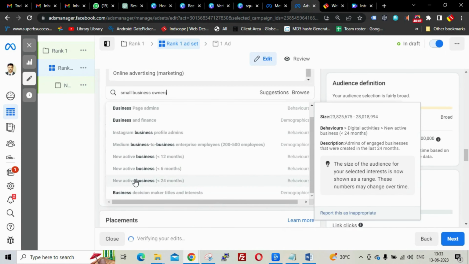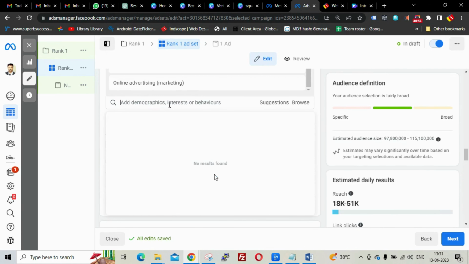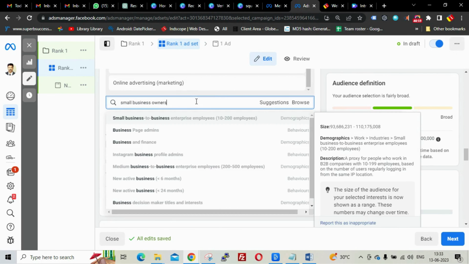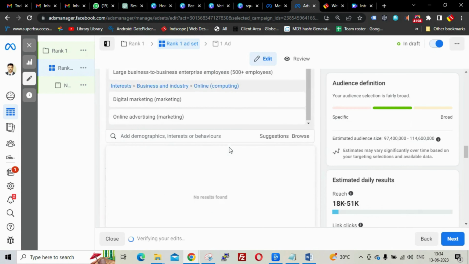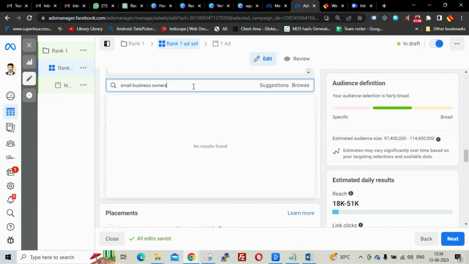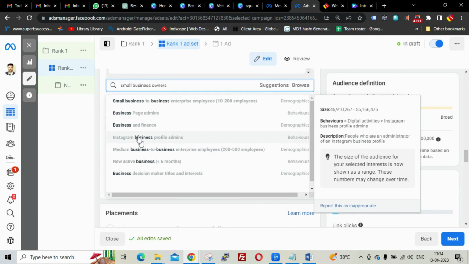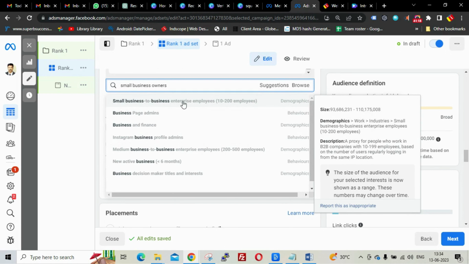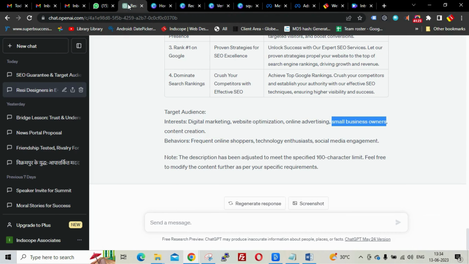New active business, 6 months, 24 months, 12 months, yes. And I can still go, I can add new active business 24 months. Business decision maker, titles and interest, demographics. So, Instagram business profile admin, business and finance, business page admin, small business to business enterprise employees. Okay, this I'll select. So this is done. Now let me see what else is there.